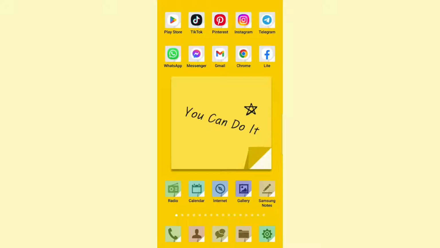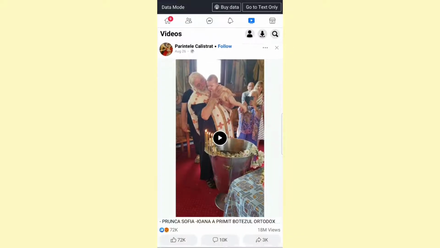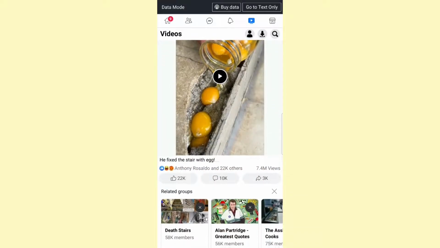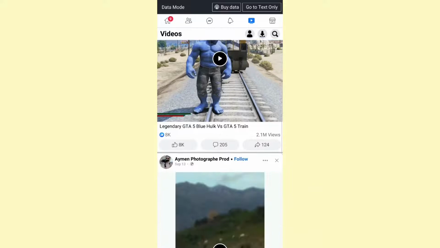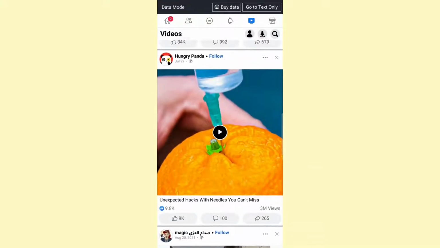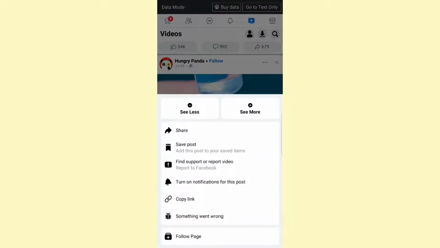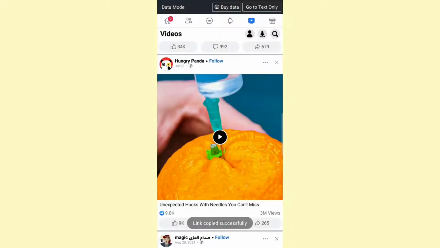So in order for you to download a video from Facebook Lite, you first need to copy the link of that video. So let's go ahead and do that. Open up the Facebook Lite and let's find a video. Say for example this video right here. Once you're here, click on the three dots at the top right corner of the video, and from the given menu list click on copy link.